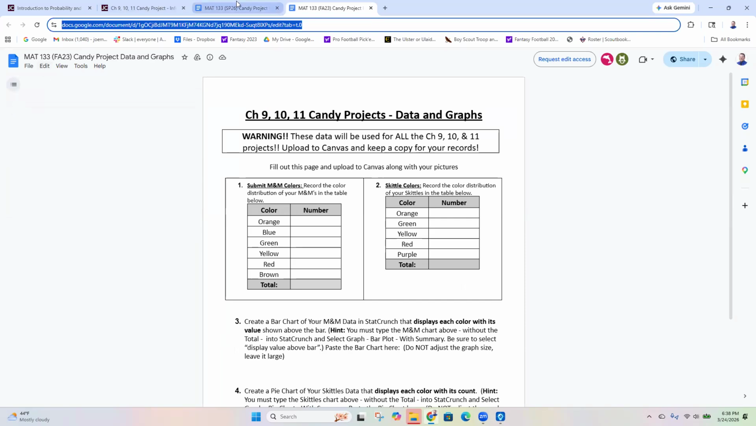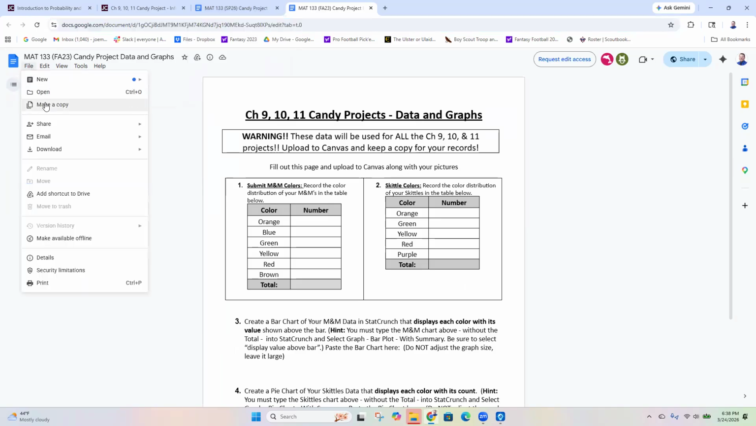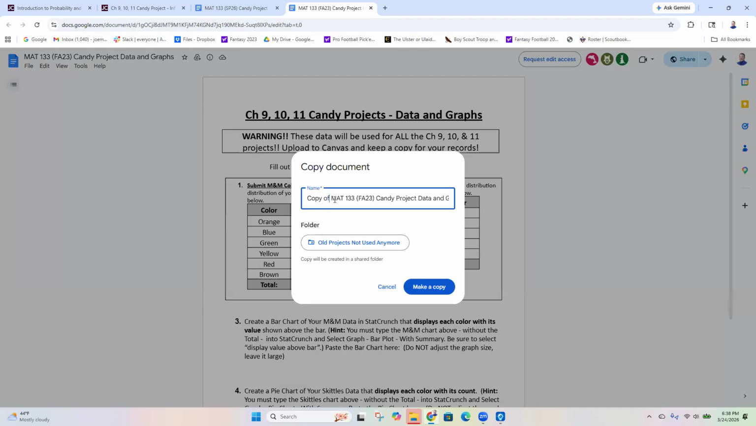I'm going to be working on both documents at the same time, so I'm going to have both of them open. I'm also going to do file, make a copy on my data and graphs.